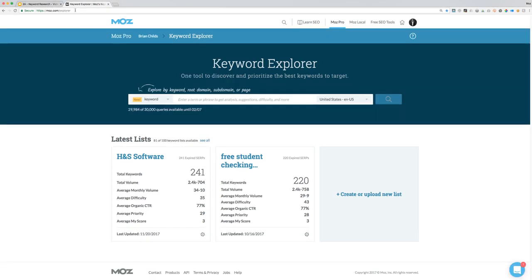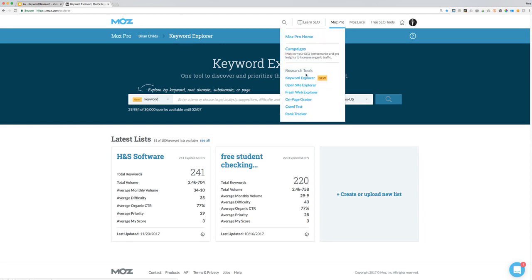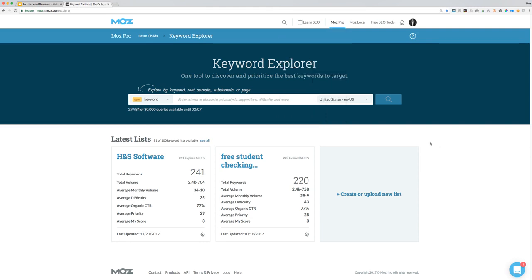So now I'm on the Keyword Explorer interface here. I can find Keyword Explorer by going up to Moz Pro and using the drop-down and finding Keyword Explorer here. When I select this item, it will take me to this page. This page basically consists of two main parts. There's obviously the search window that's at the top of the page, and then these down below are called lists. And we'll talk about the development of lists, the importance of using lists, and really how to use those as part of your SEO strategy.